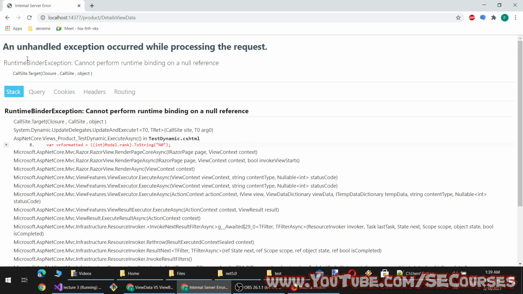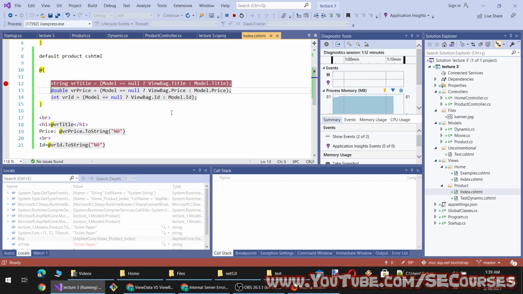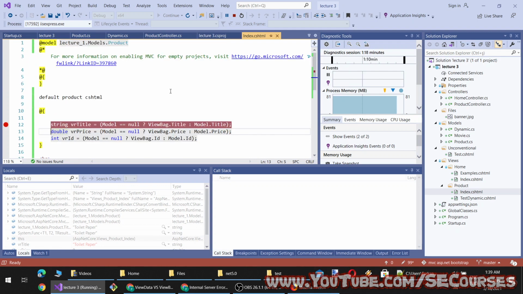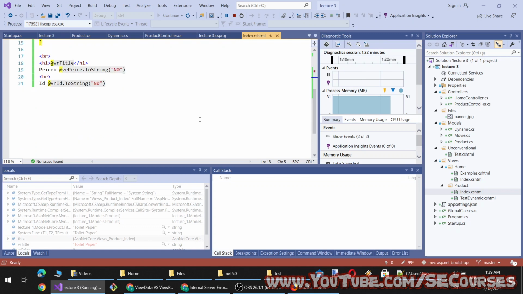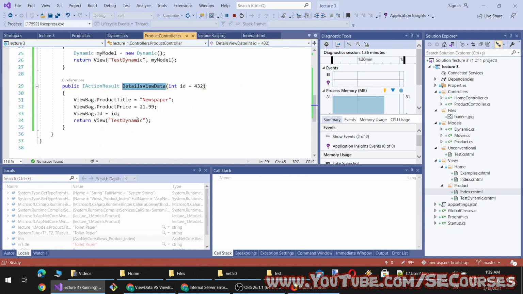Okay, we have an error. Cannot perform runtime binding on a null reference here. Okay, so on our page, it is returning index.html of product. Oh, it has returned the incorrect one. Yeah, we have to return this one because we have modified this one.